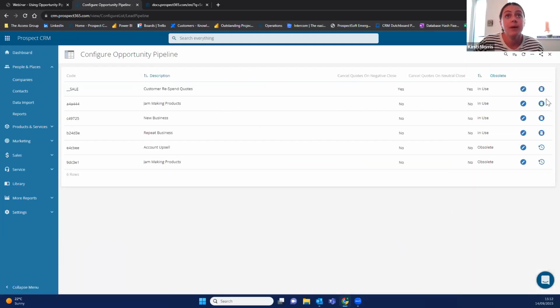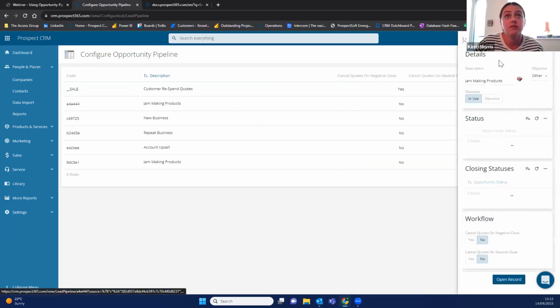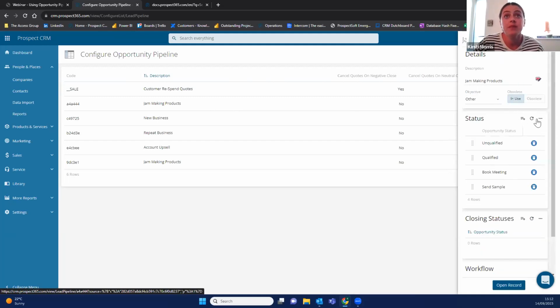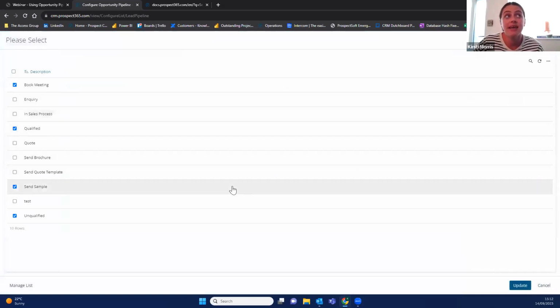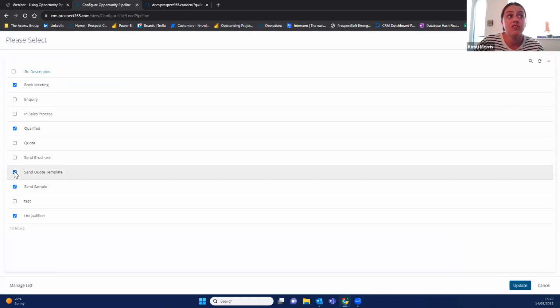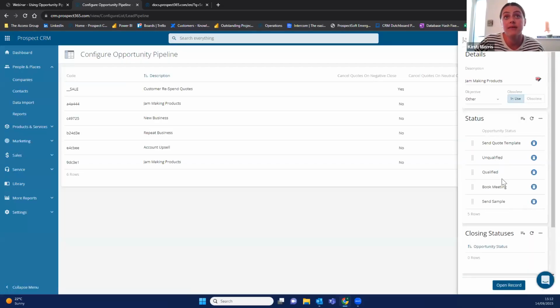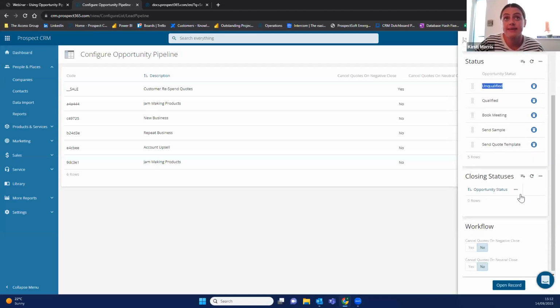And then if I go into the jam making products pipeline, I then go to add in here, and then I have send quote template. So that will appear in there and I can update my list. So then I'll move that down to say I would like to send a quote at the end of all of the processes. And then that's the pipeline created.